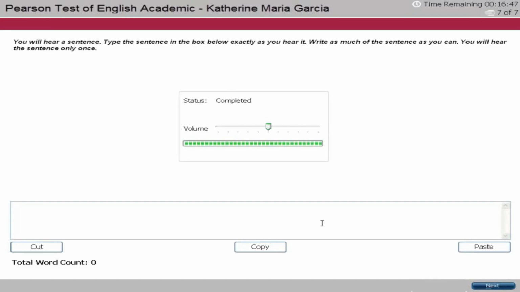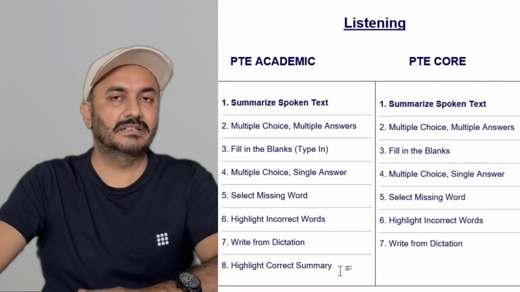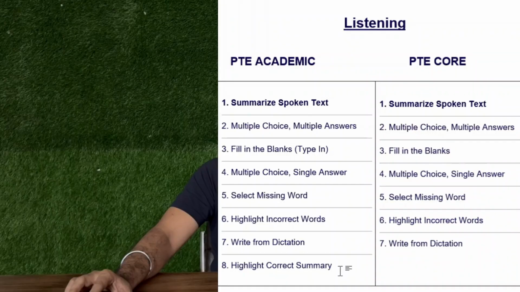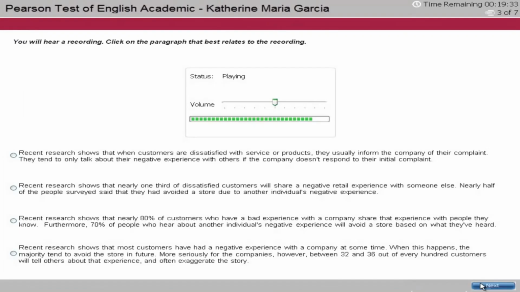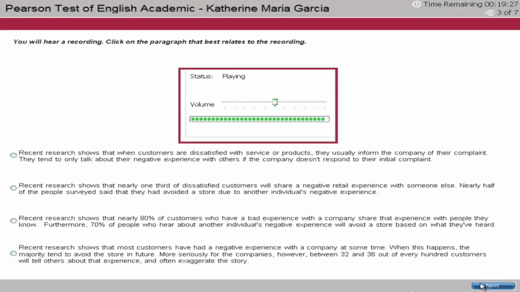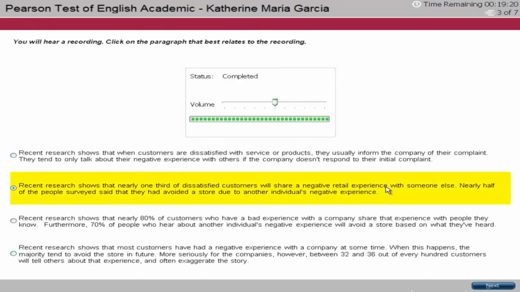Listen carefully and type the sentence into the response box at the bottom of the screen. Remember to check your spelling. Next is highlight correct summary. For this item type, you need to select the summary that best matches the recording. You may prefer to listen first, make notes, and then read the summaries.